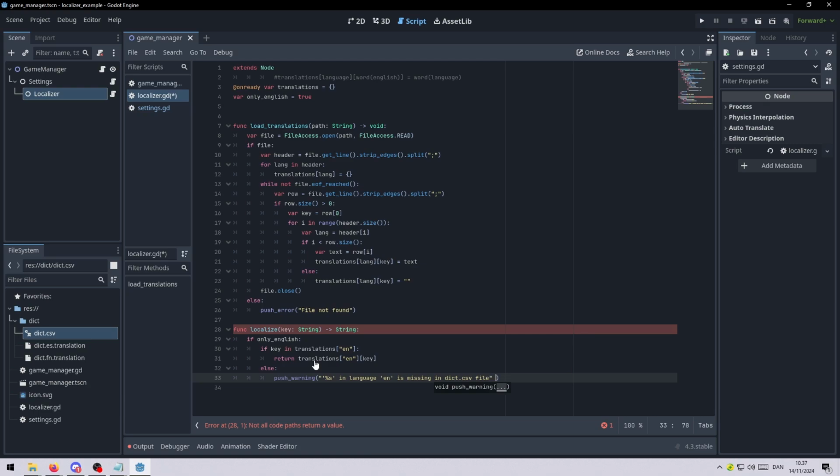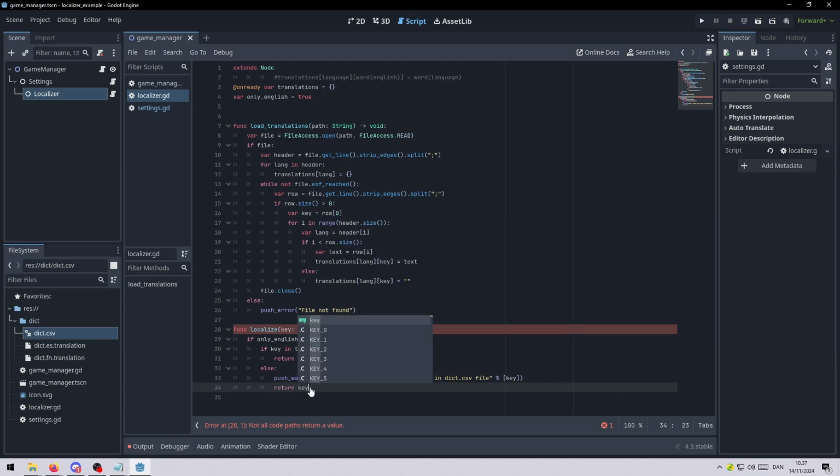And then you make a percentage here, and then an array of what you want to add in, which in this case is just the key. And then we return the key. So we just return whatever has been written. We don't return any translation or whatever.